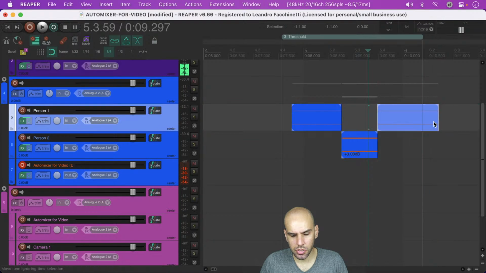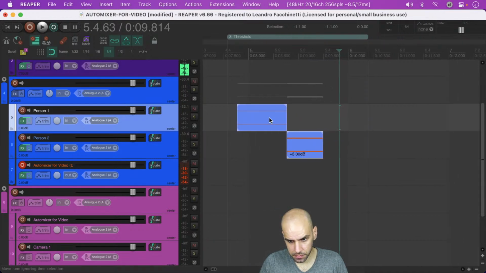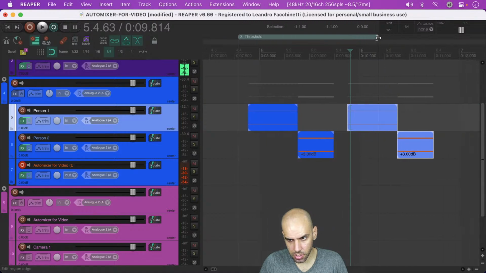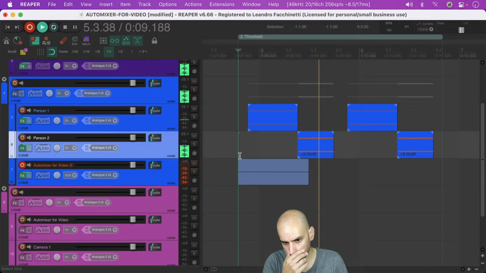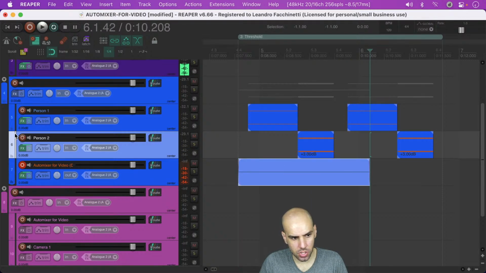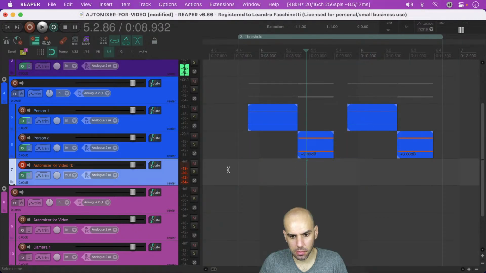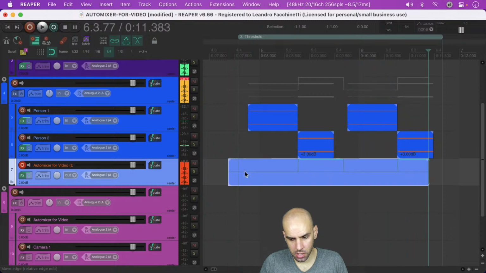Let's make it larger. And really, we don't need this. But I will need another copy. And can I extend this region? Yes. Okay. Let's try this again. It's not switching. Oh, I think I know why. I didn't set this track number. Okay, so as you can see, it is switching to different people correctly.